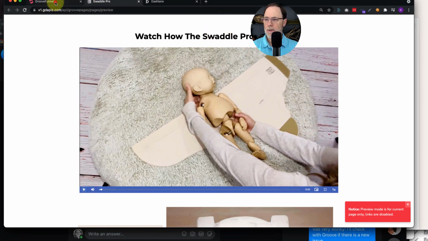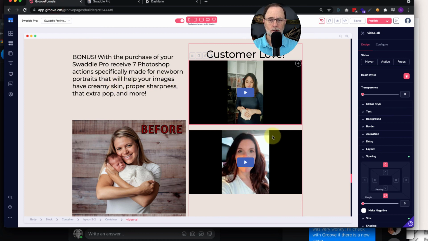But yeah, that's a little debugging there live with Your Best Groove. Hopefully you can see some ways that you start to look for issues and how you work with mobile versus desktop.